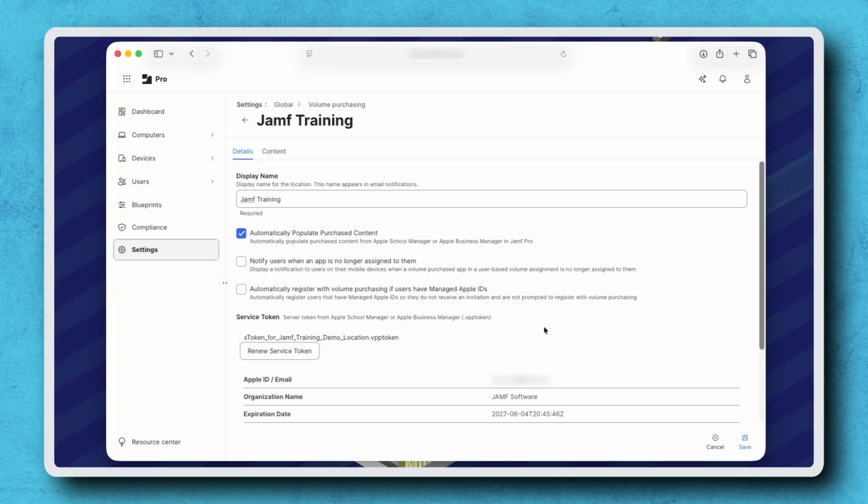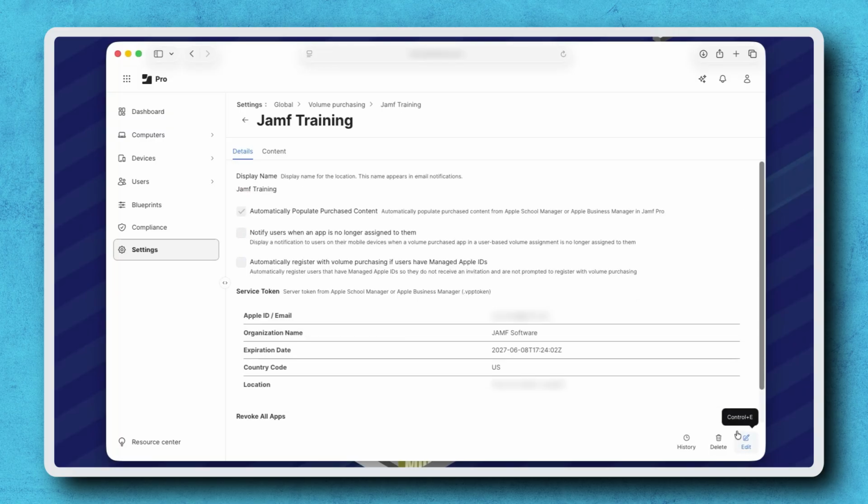Don't forget to click Save on the bottom right to keep all the changes we just made, and that's it! We know the token was successfully renewed because the new expiration date is 1 year from today.